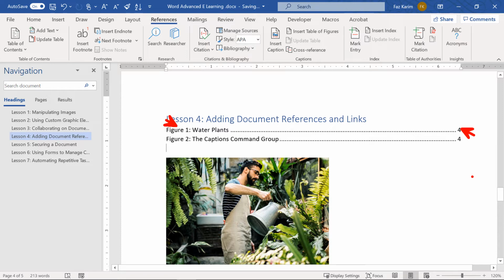I do encourage you to practice adding your own captions, and then inserting a table of figures using the References tab before moving on to the next video where we cover bookmarks and hyperlinks.